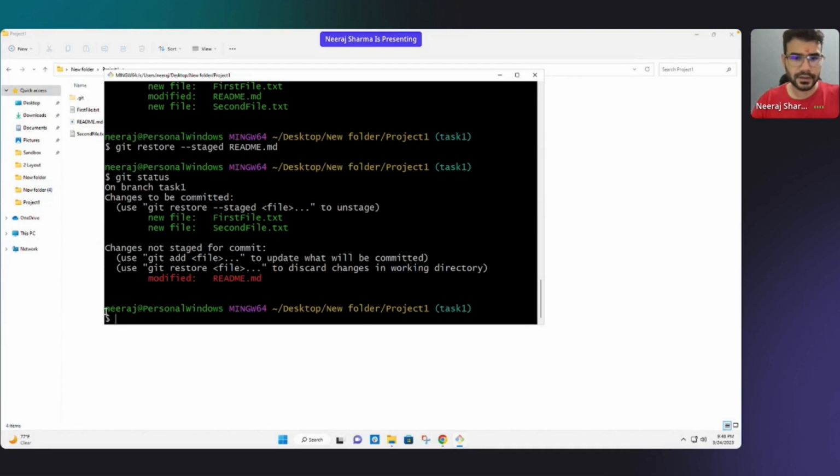Okay, now I'll say git commit. Git commit is the command. Git commit and then dash m, and in double quotes you have to give a message. So basically whatever change you do, you describe what you have done.